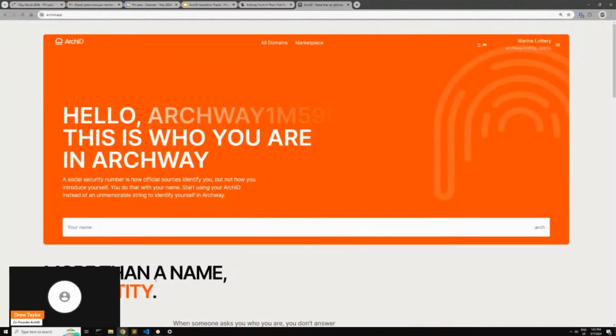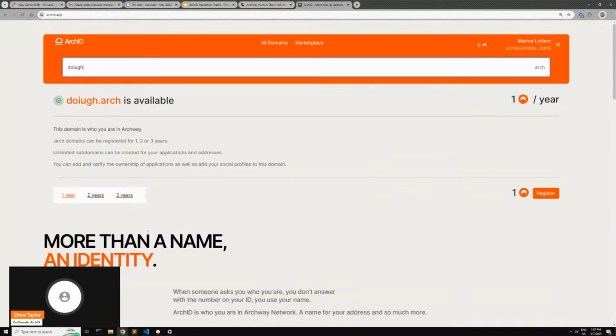We'll have a look. For anyone that doesn't have a domain name, if they wish to get one, they could type in the box here, and if it's available, they could go ahead and mint a domain that would be valid for either 1, 2, or 3 years of registration.